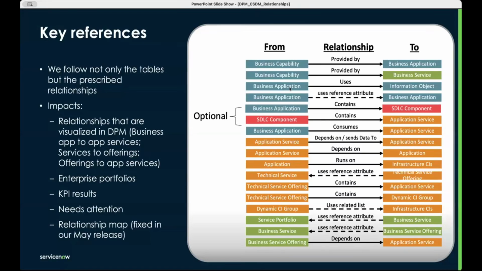Again, a couple of the key ones to call out are business applications, this one referencing other business apps. This is important in the context of the relationship map, and also in a couple of our views on the info tab, to understand how business apps are related to each other. The other one is around the business app consuming the application service. And then technical service referencing the technical service offering, the relationship from offering to app service or dynamic CI group, and then the same thing down here on the business services side. Now, again, those are those core key relationships.